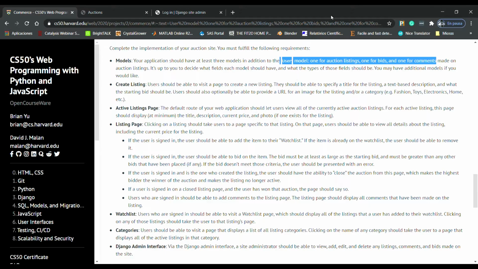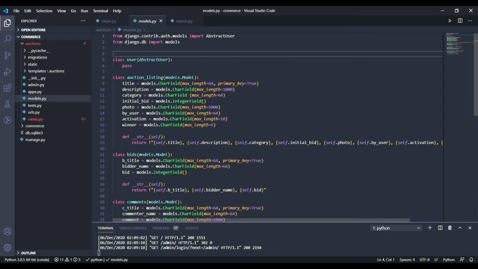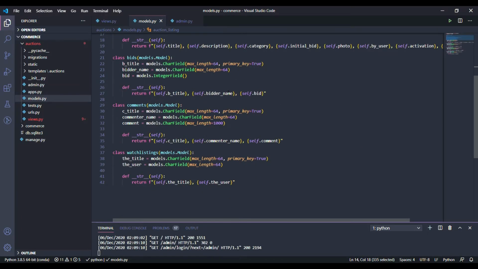So, the first requirement is to do at least these four models. So, here they are, the models.